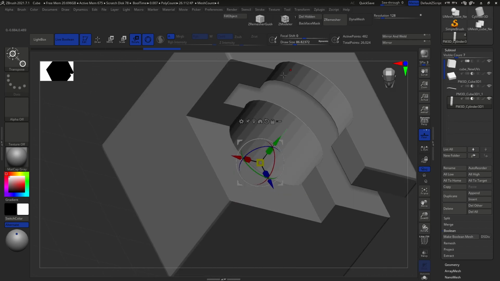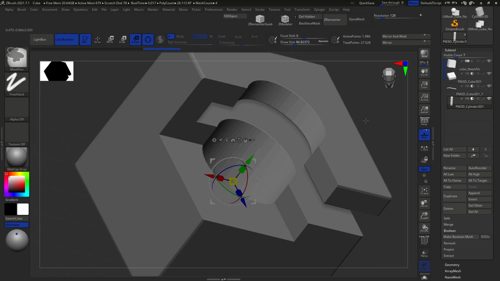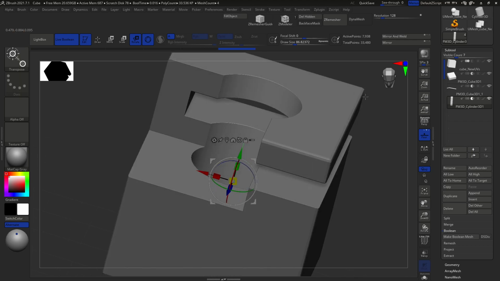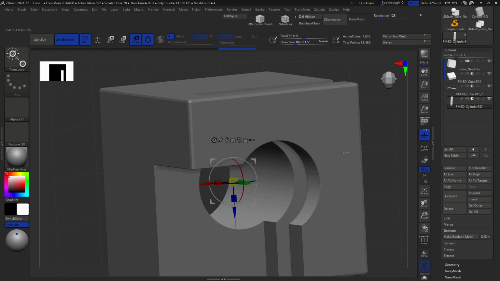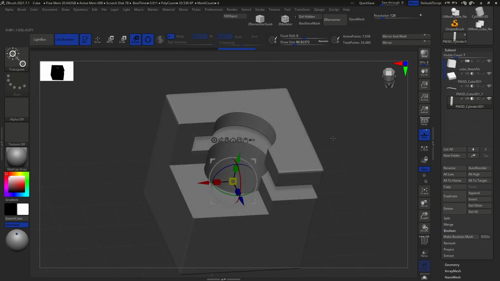Now, you might notice though that this cylinder is actually creating this sort of faceted look here. If we want it to be super smooth, you can actually divide the cylinder. I'm pressing Control D and Control D again to divide the cylinder and get a super smooth transition here. And all of this is happening in real time. So this is one of the cool things about the tool.